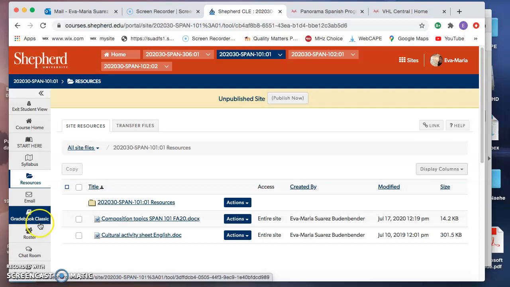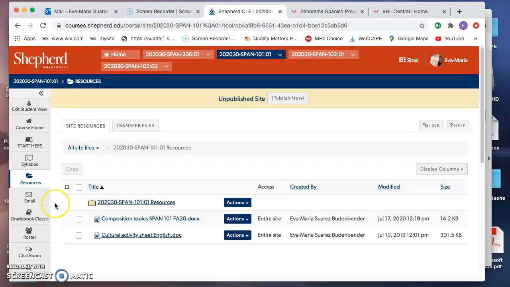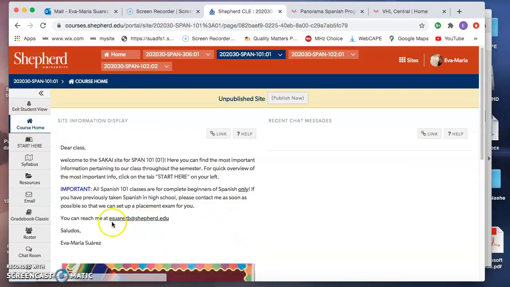Yeah, the roster is for all of us, just to see if you want to contact somebody in the class. You'll see who's in there, what their names are, and you can also email them through this email. It's not just between you and me. And I may use tests and quizzes as we progress throughout the semester, but basically this is it. Okay, so if you have any questions, please email me. Again, you can find that out here. There you have my email.